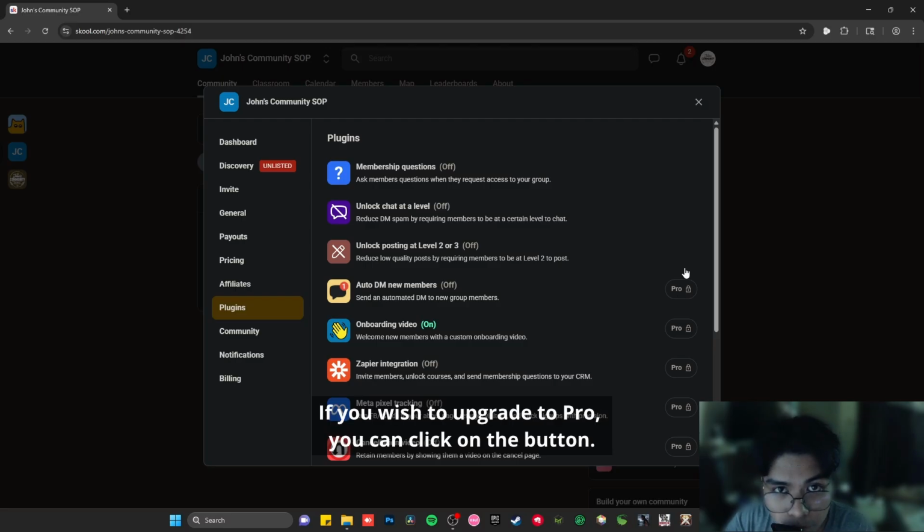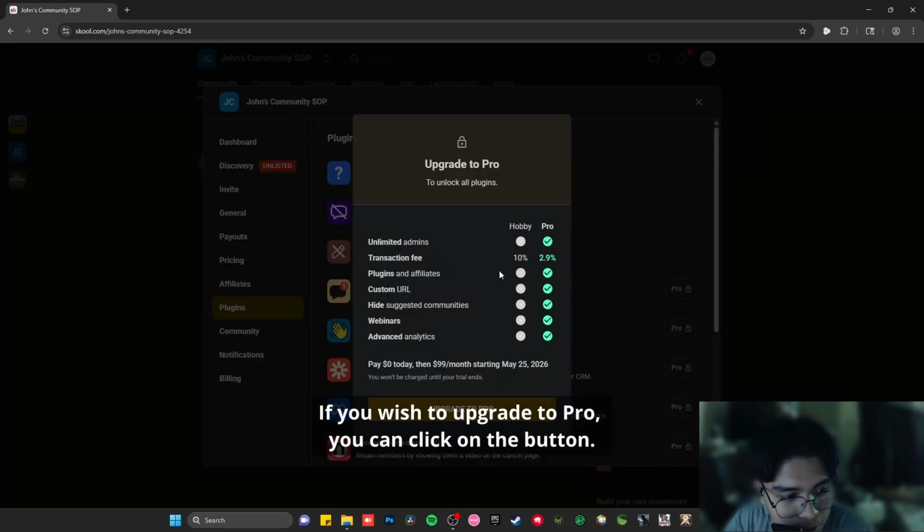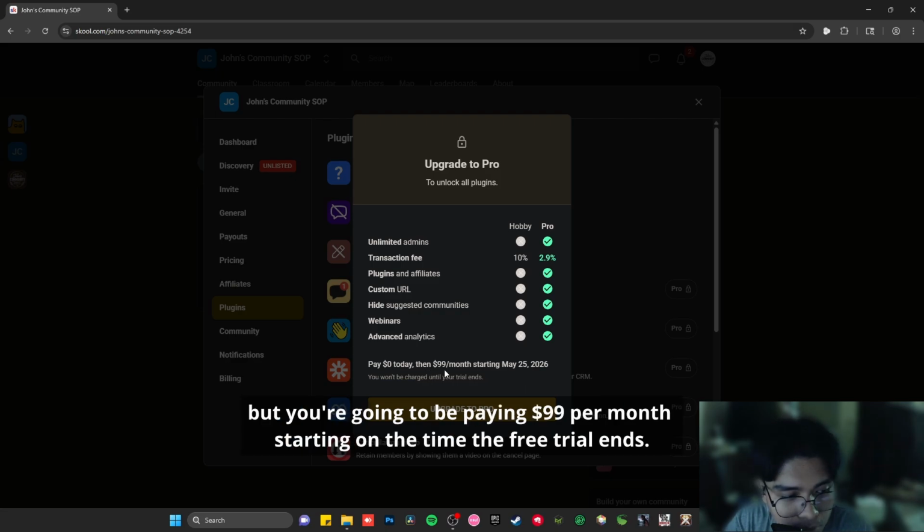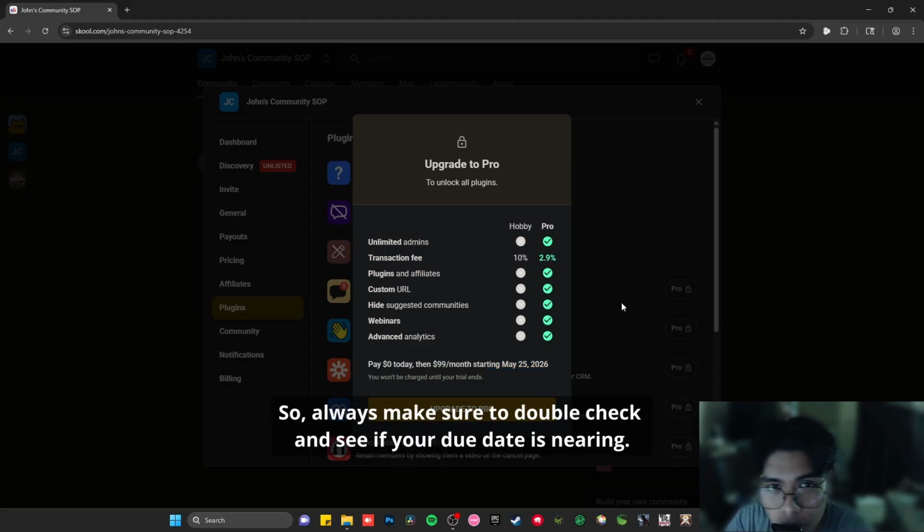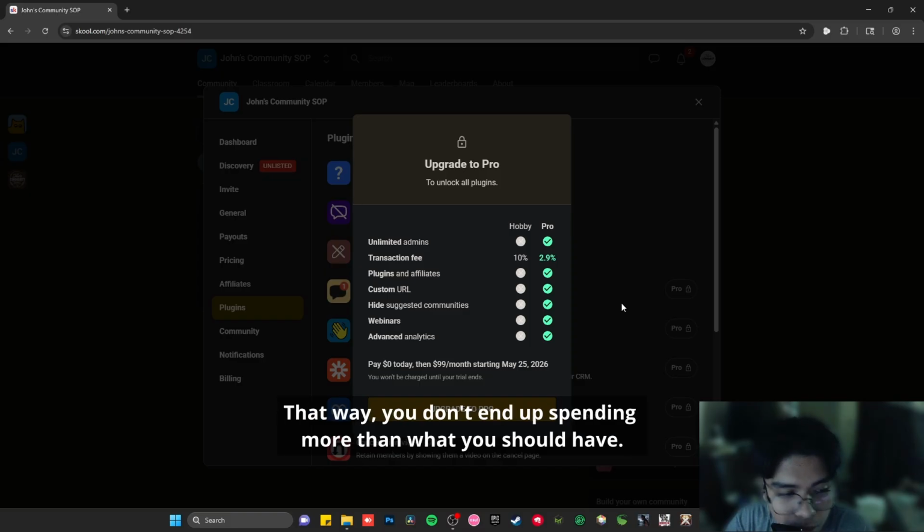So if you wish to upgrade to Pro, you can click on the button, it's going to let you upgrade to Pro, still as a free trial, but you're going to be paying $99 per month starting on the time the free trial ends. So always make sure to double check and see if your due date is nearing. That way you don't end up spending more than what you should have.